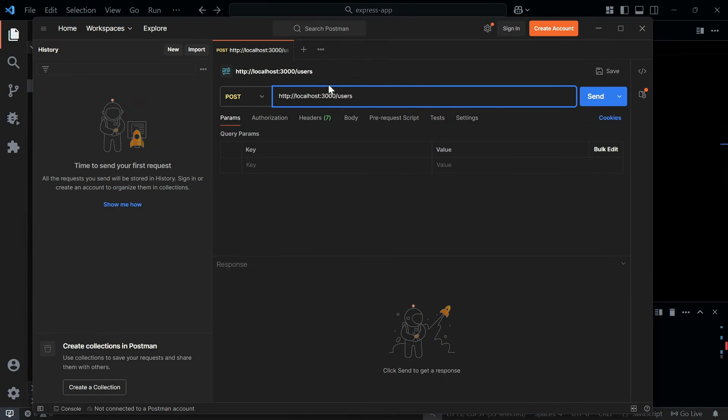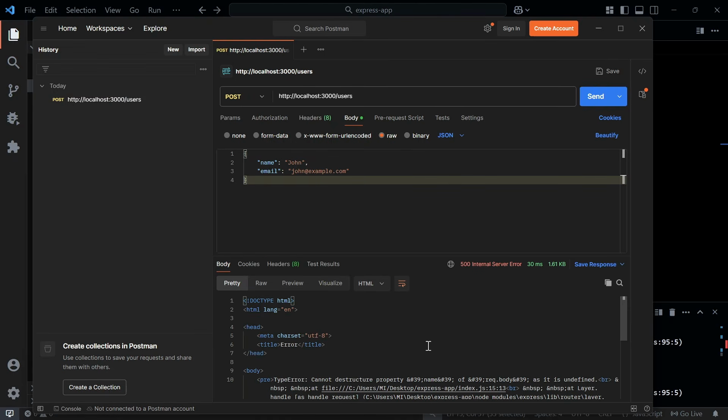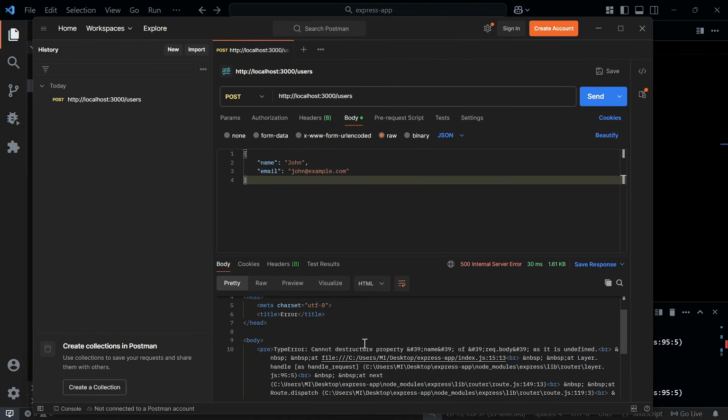So we will go to body and from here we will select raw, and here we will select JSON, and in this JSON data we will add name property and value. Then we will add the email property and one dummy email ID. So we have created one object where we have defined the name and email property, and after that if I click on send button, here you can see we are getting an error in the response.